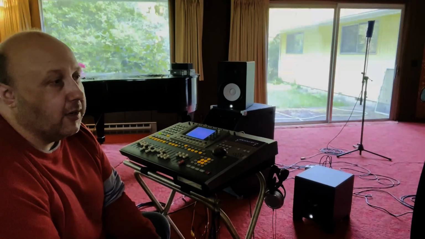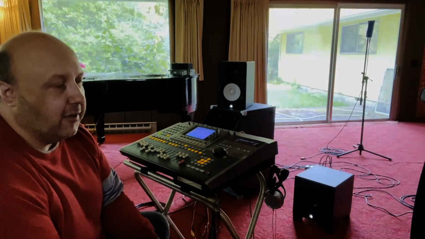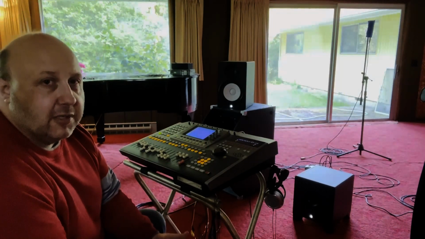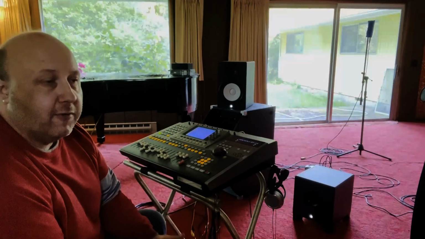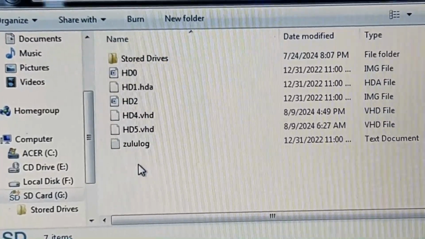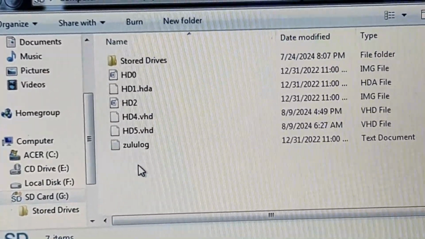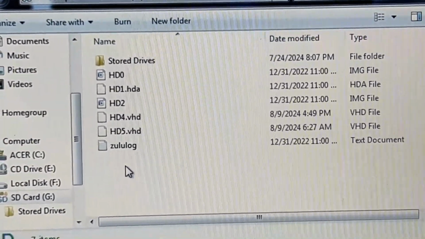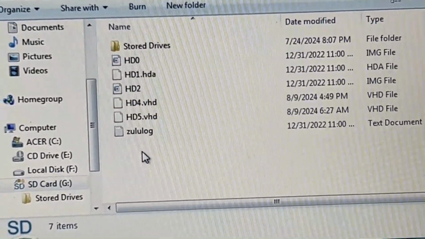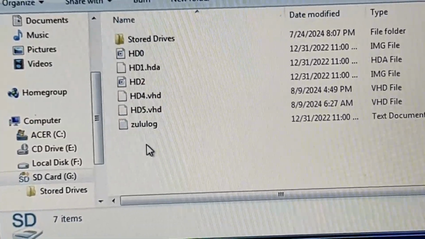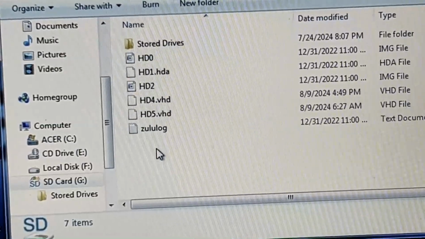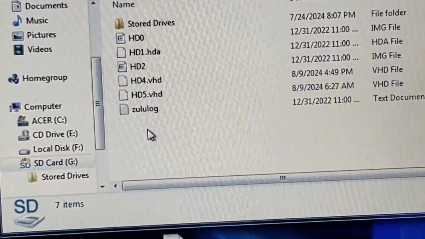If you're running Mac, I believe they have their own utility that does that. Or you can even get the ZuluSCSI card to do it itself for you. Now, as you can see, I already have several drives on my ZuluSCSI card. And you can see they're labeled as HD0, HD1 with an HDA format, HD2, HD4 with a VHD format, and HD5 with a VHD format.